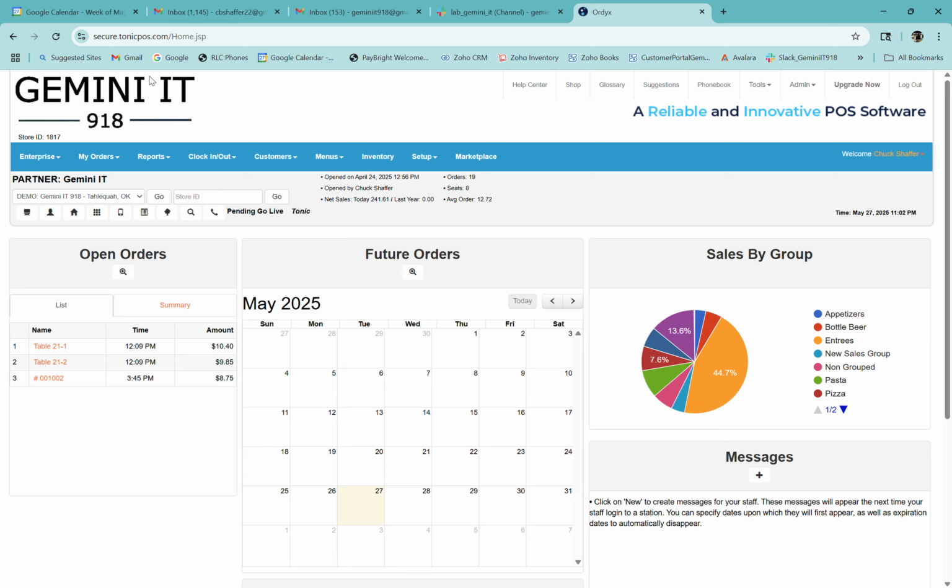Alright, this is Gemini IT, and we're going to go through some basic back office functions from a training standpoint for everyone. This will cover some of the basic things. If you have anything specific, please feel free to reach out to us here at Gemini IT for more help on your Tonic point of sale system. We're going to cover the basics: adding staff, adding a menu item, changing prices, running a few reports, that sort of thing.